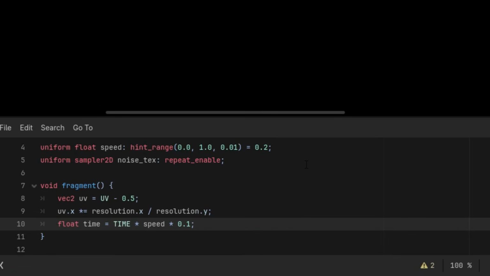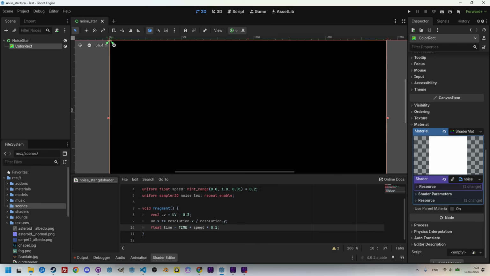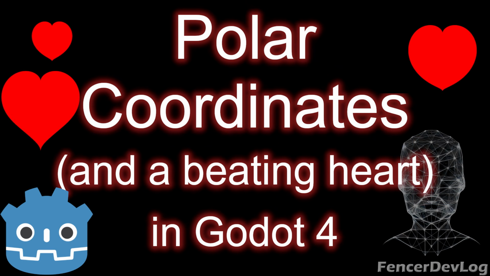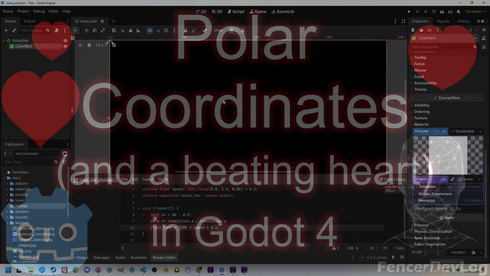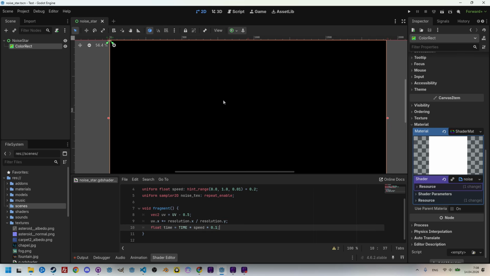Okay, as you may remember from previous tutorials, it's often useful to use polar coordinates when working with circular objects. I once made a dedicated video on this topic, so if you're not very familiar with polar coordinates, I definitely recommend watching it. You'll find the link in the description of this video.